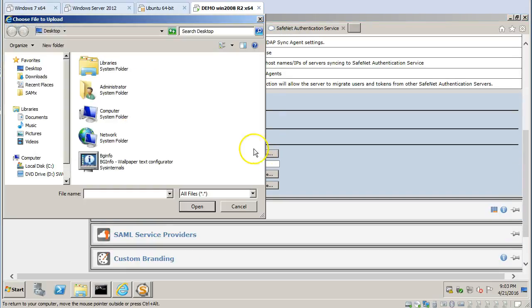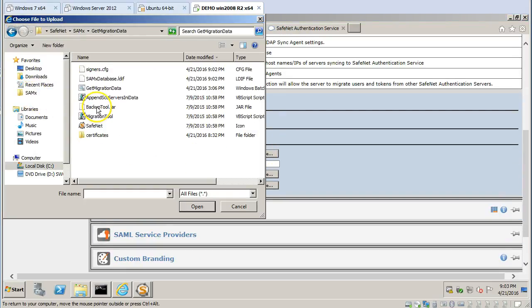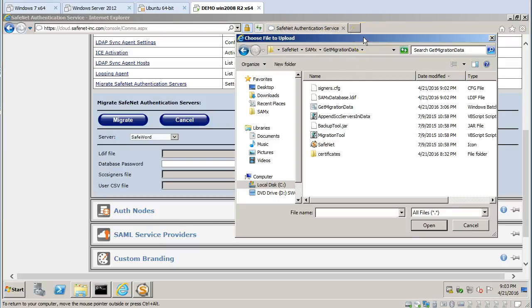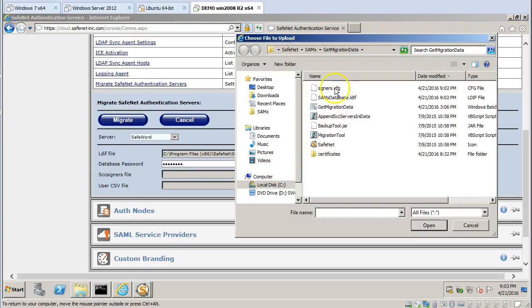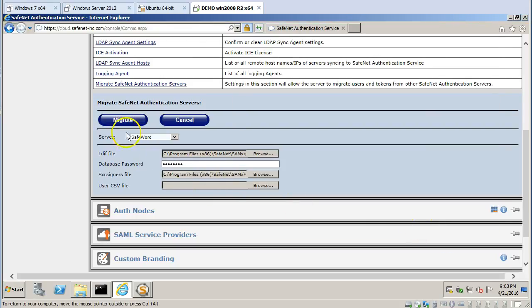SafeWord is the selected option. And now I need to point to these 2 files that my script just generated for me. I need to provide a passcode if I chose to encrypt this file. I click on Migrate, and as a result of the process, we will see output. Again, depending on the number of users, it might take longer.